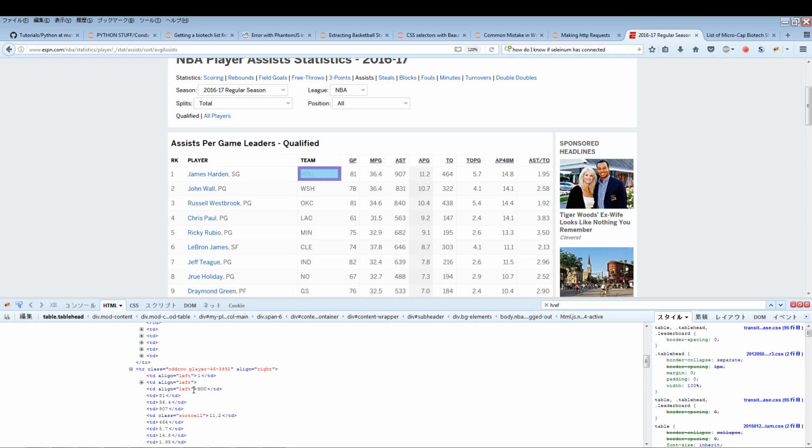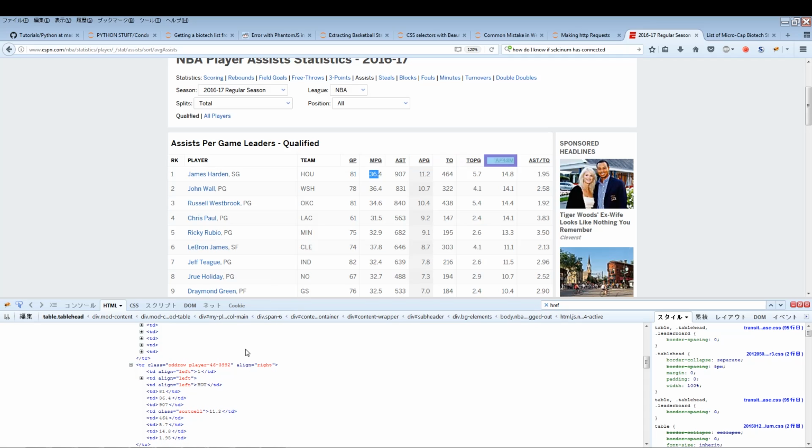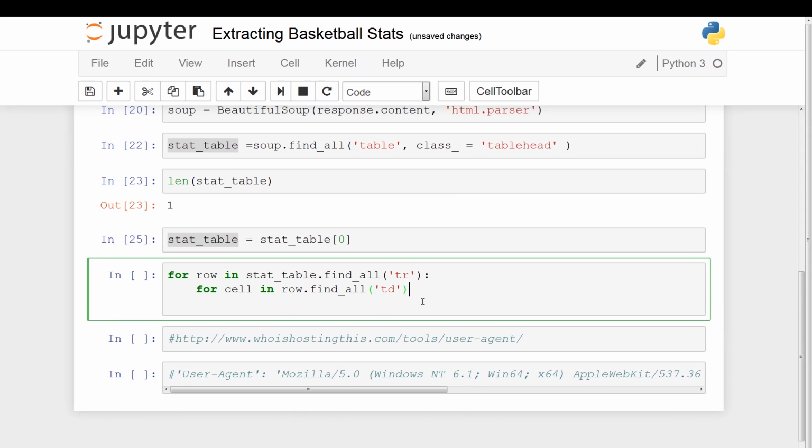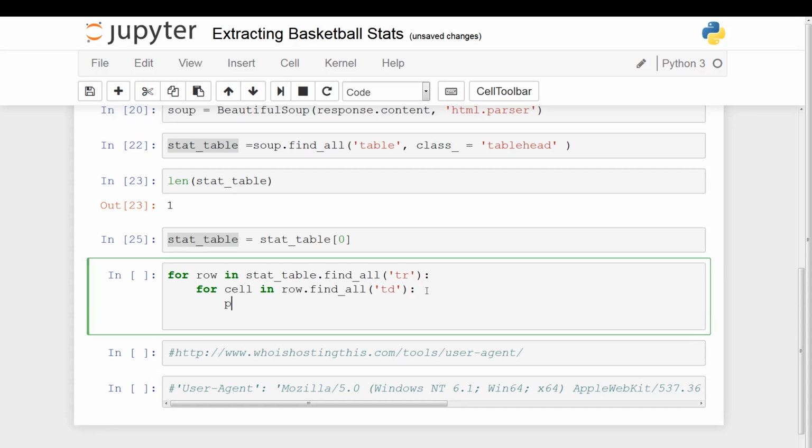Now let's look at this row. As you can see, Houston, HOU. So all these numbers are actually being represented as text within each TD cell. So essentially, what we want to do is just pull out the text. If you look, these are all text: 5.7, 14.8, 1.9. So the way we do that is, for cell in row.findAllTD, we want to print cell.text. So for each cell, we're trying to pull out the text.